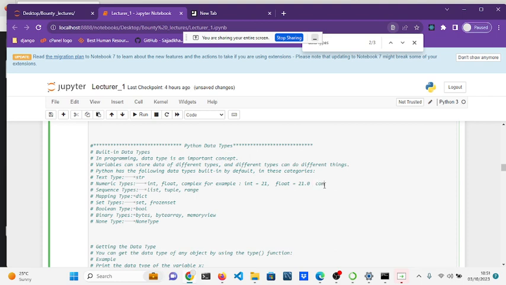A complex number. I think we have come across complex numbers. A complex number is a number that contains maybe an integer and an alphabet character. That is maybe 1J plus 2J. These are complex numbers.